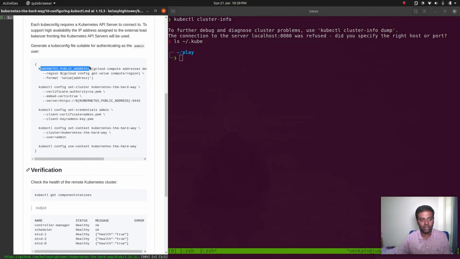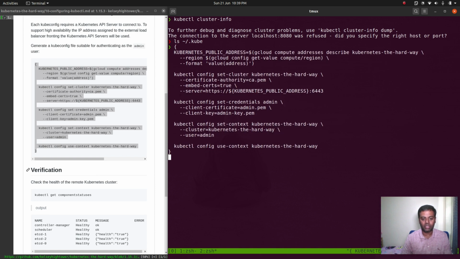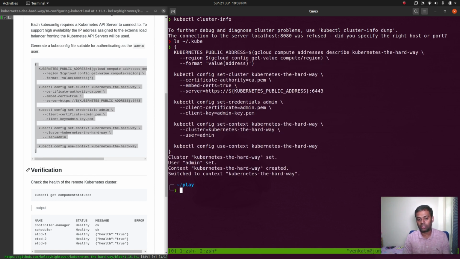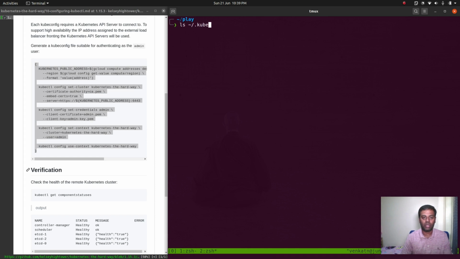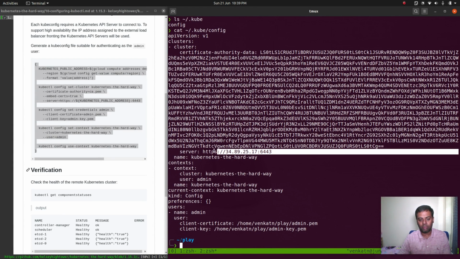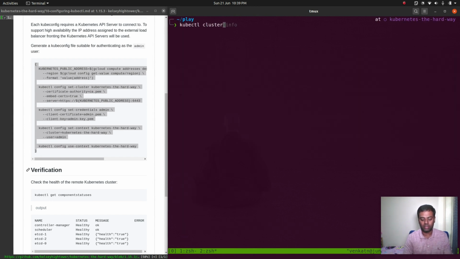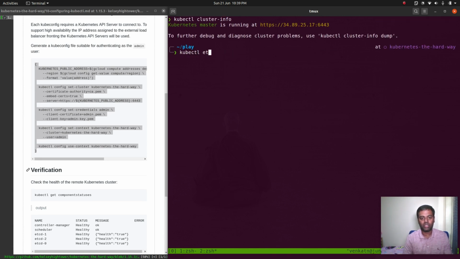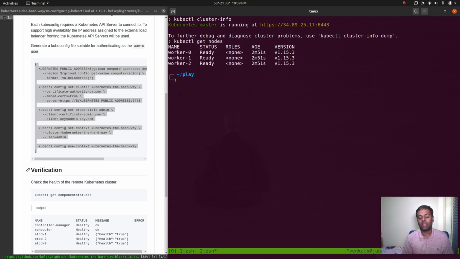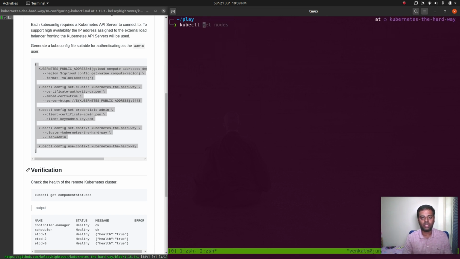We're grabbing the public address of our load balancer, and then we are setting the context. By doing this, it will create a Kubernetes configuration file, which we can then use to connect to this Kubernetes cluster. Now if I do ls .kube, you have this config file, and if I open it up, it has the information about which Kubernetes API server I'm talking to. So I can now do kubectl cluster-info from my local machine. Yep, that's running fine. kubectl get nodes. We have 3 worker nodes. Cool, so everything is fine.